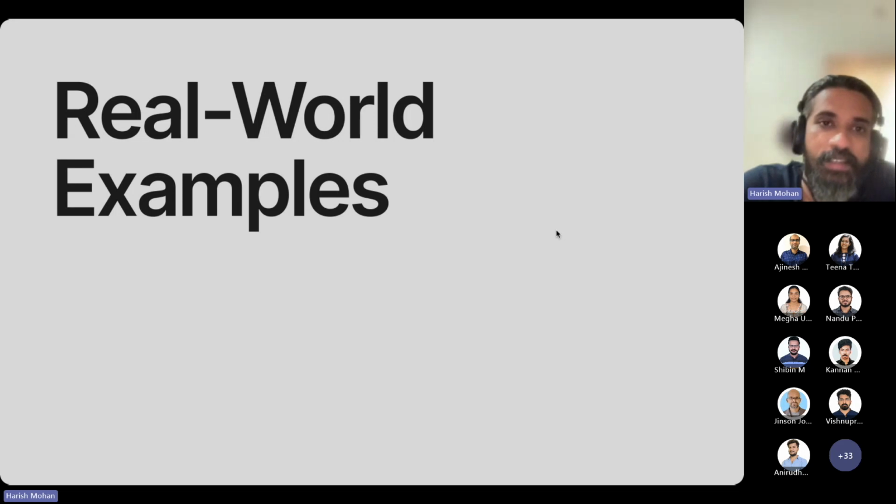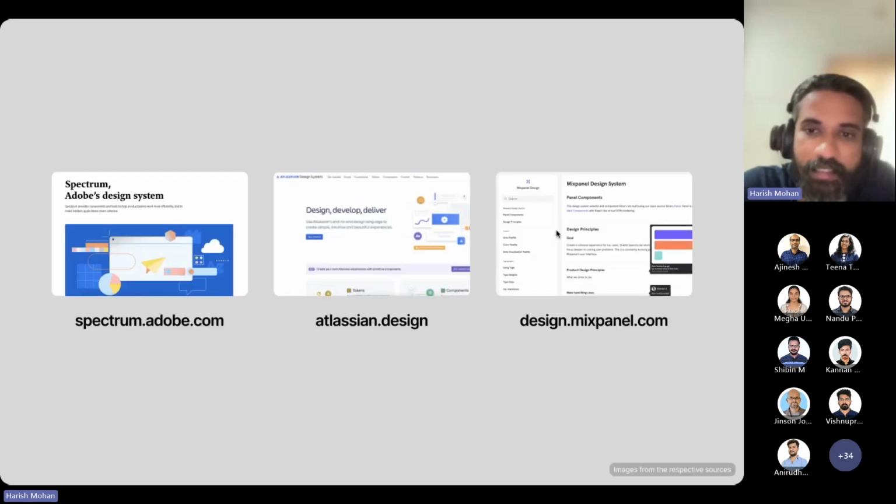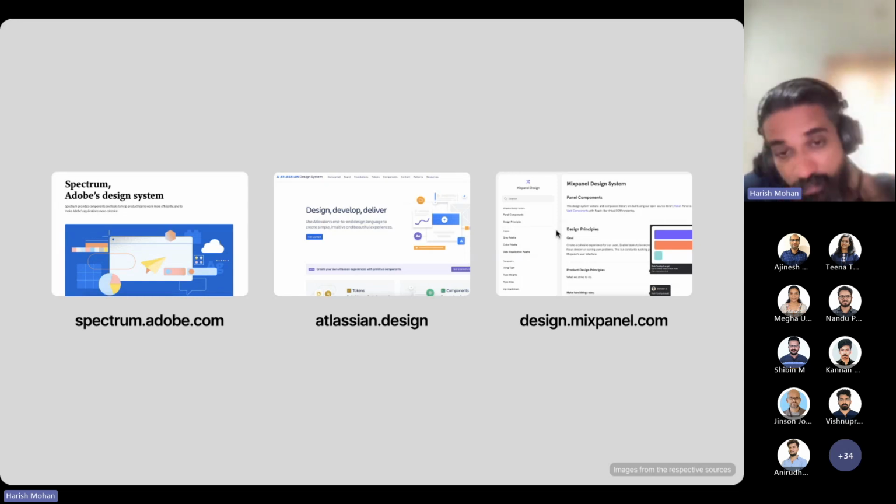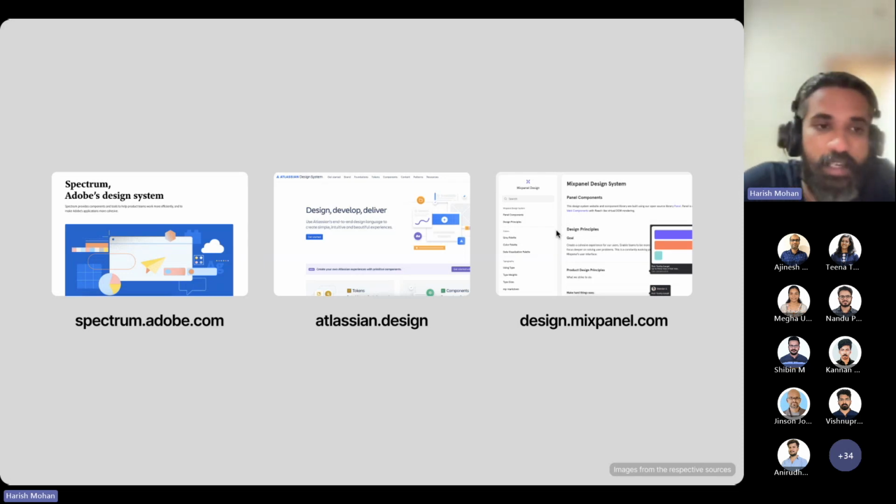Then this showcases some real world examples. I have showcased only three. There are many that we can pull up from the web, but these are some of the things that I personally follow. The first one is Spectrum from Adobe. Anyone who wants to take a screenshot, maybe take that now just to note these URLs.